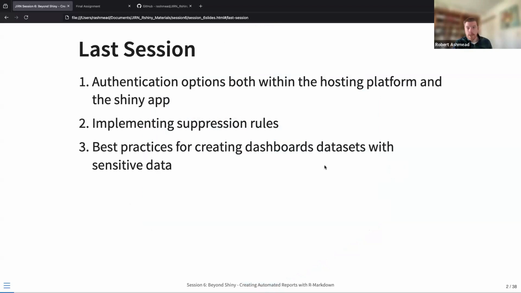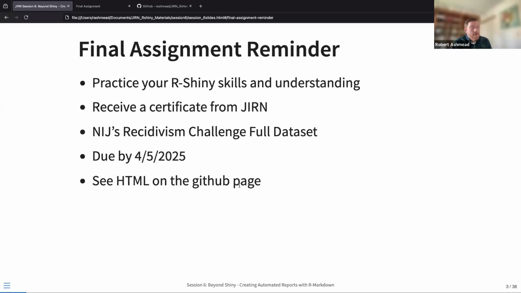Before we get into the material for today, just revisiting where we were last week. We talked about authentication, building it in the hosting platform, or options to build it with our Shiny app, implementing suppression rules, and some best practices. I just wanted to check if any questions came up around that before we jump into the new stuff today. We'll also have some extra time at the end today in case there are any questions. So if you have anything, feel free. We can talk about it at the end.